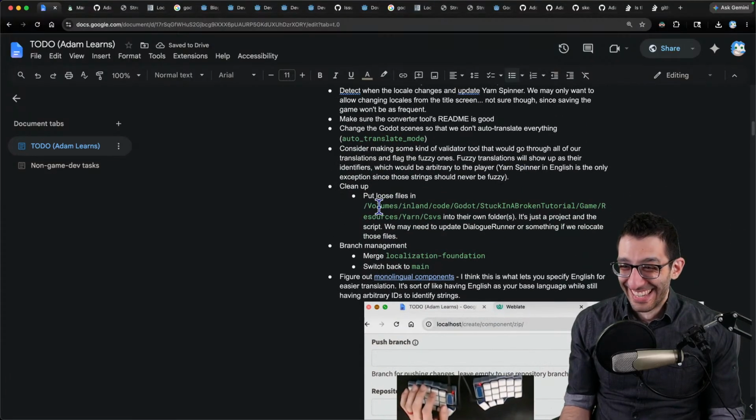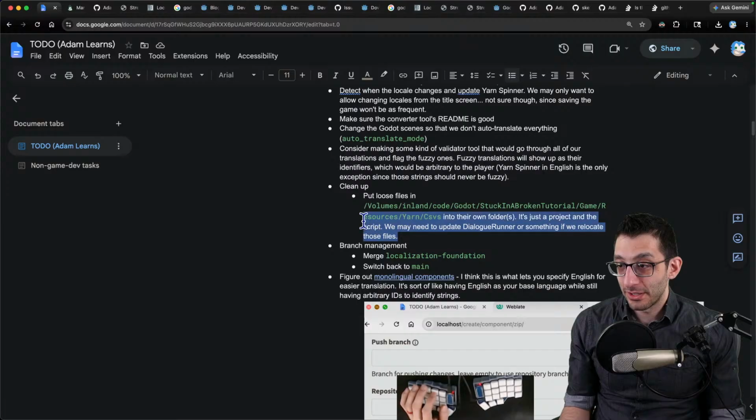All right. Put loose files and CSVs in their own folders. It's just a project in the script. Need to update dialog runner or something if we relocate those files. I think I just meant without the CSVs. Yeah.